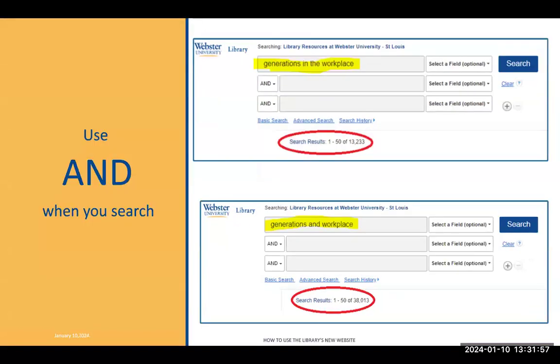A tip I have for using the search box is to use the word "and" when you combine two search terms. In this example, I typed in the phrase generations in the workplace versus generations and workplace to show the difference.